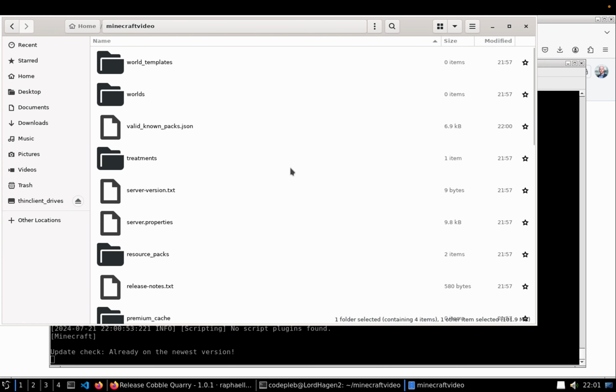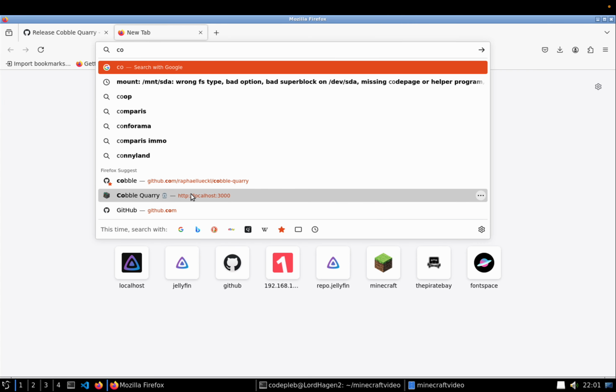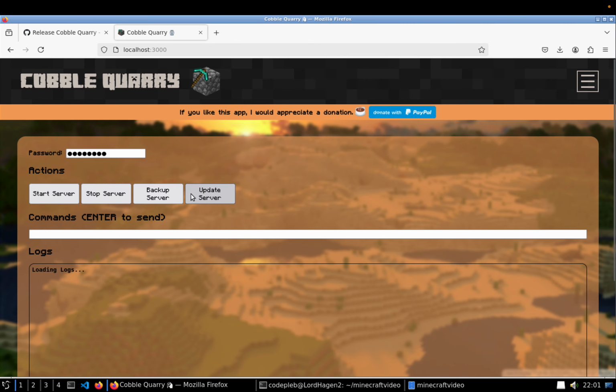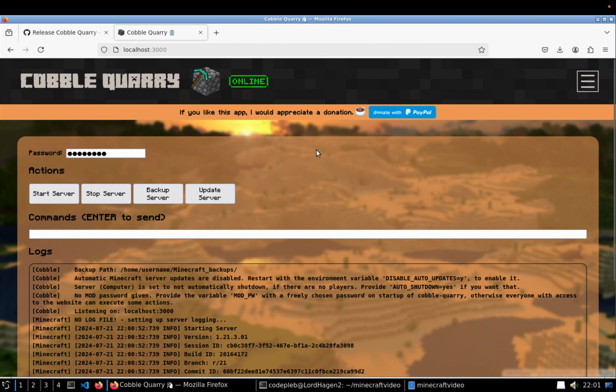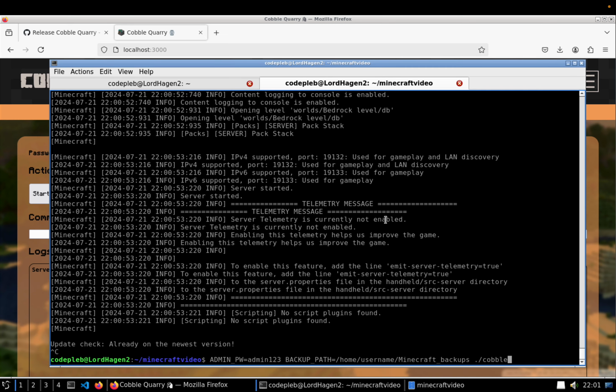And we can now go to the browser and open it. And this is the UI when it started. So you see there is a password in there. This is what you provided as admin password, or if you are a mod, you can enter your mod password here. And I forgot what we used. Let me see. Admin 123.